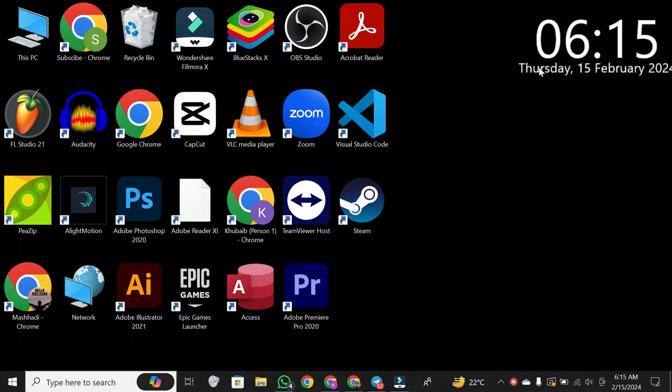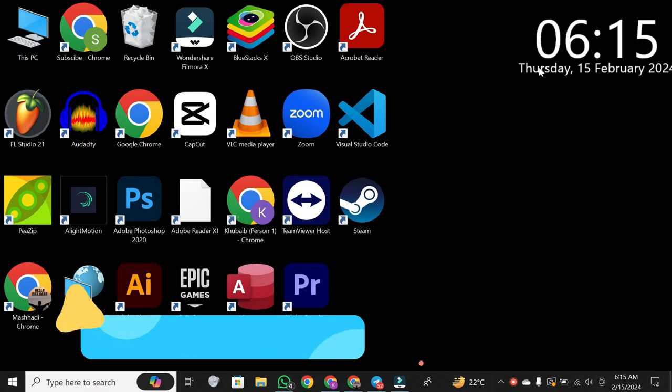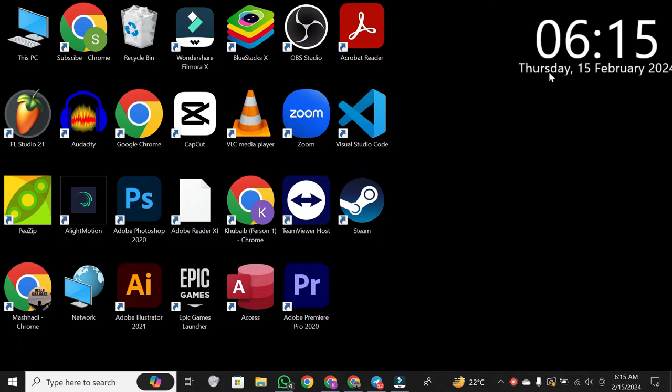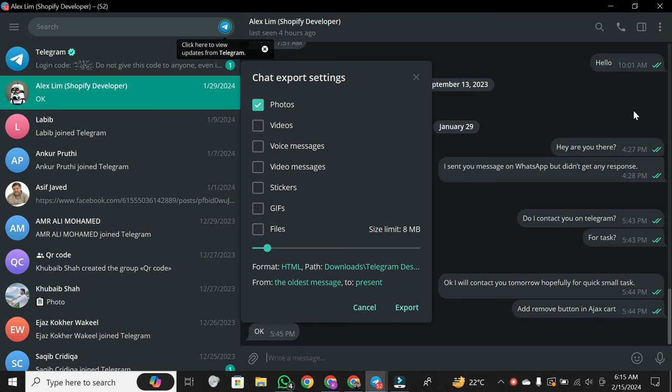Today, I'll show you a handy feature on Telegram desktop that allows you to download all files from a chat or group without the hassle. Let's dive right in. Now that you're signed in, open the Telegram app. Then open the chat or group from which you want to download files. Click the menu icon in the upper right corner and select Export Chat History.